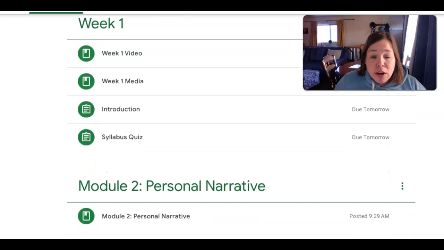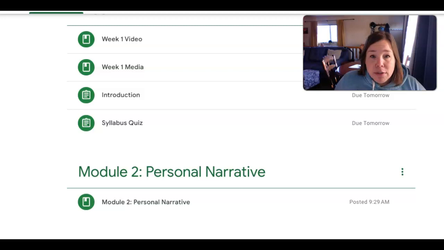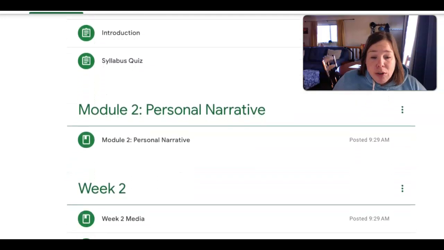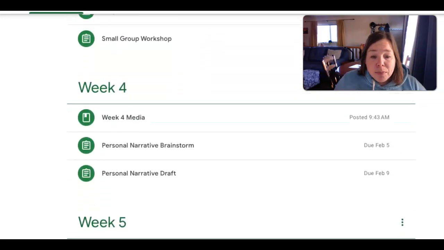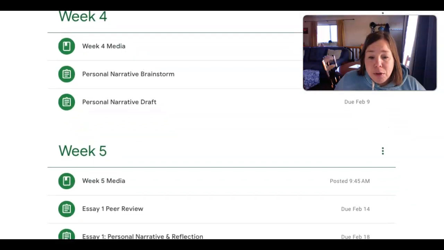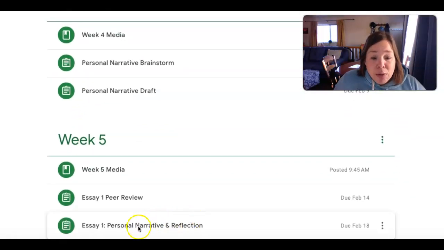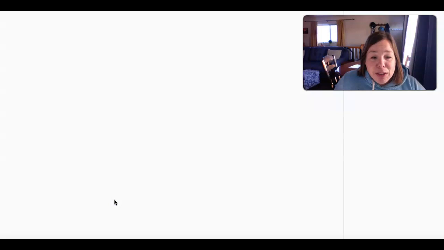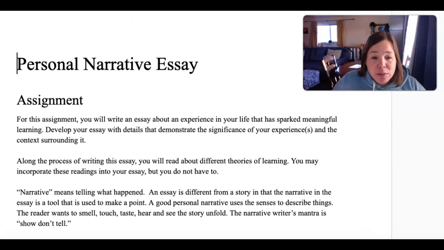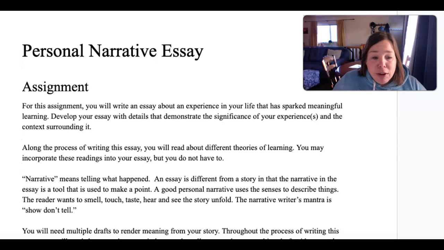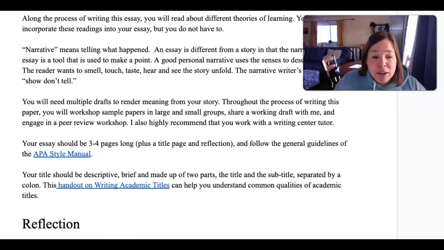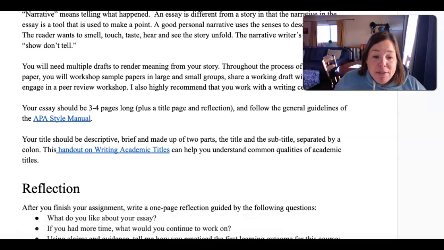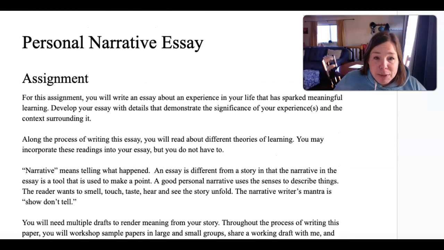Starting next week, we're working on our second module, which is writing a personal narrative. I've included all the assignments and class materials for this module, so I do recommend scrolling through up to week 5 when the personal narrative is due. I recommend reading this assignment so that you know what's up. I won't read it to you in full here, but we'll talk about it more in class this week. But you can find the full personal narrative assignment here. Make sure you read the details, such as it's 3 to 4 pages long, and you're using the elements of narrative along with a reflection about your writing.